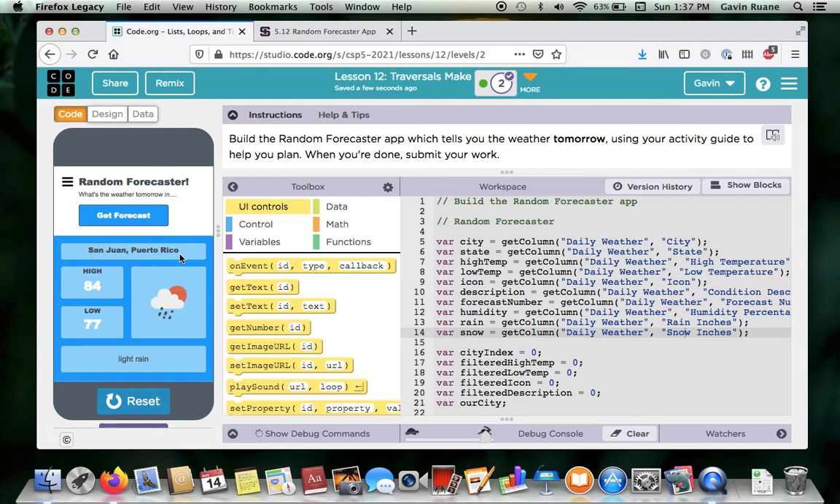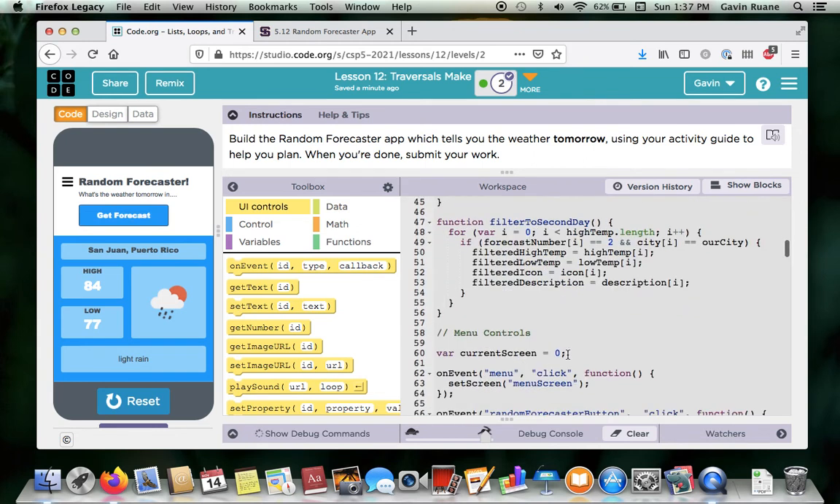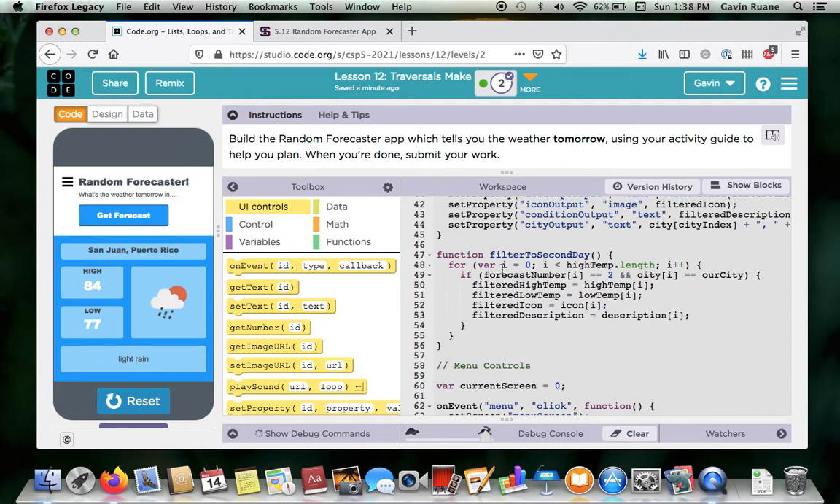San Juan, Puerto Rico, 84 high, 77 low, light rain, and it gives you a little icon. So it's very easy for that to just continue to get random forecasts if that's something you're interested in. And yes, this is getting the second day, and the code for that is right here, the function filter to second day. This is what's going to get us the data only for the second day, because there are 5 days available in our data table. We only want the second day. This is the code for that.